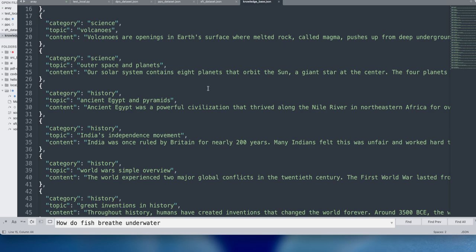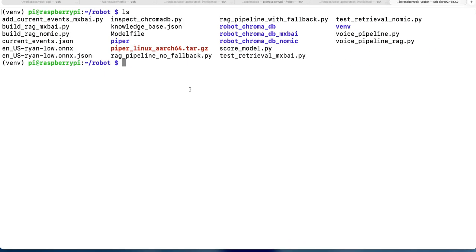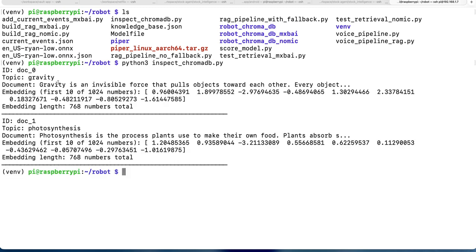I'll show you here. So when I say gravity is an invisible force, how it will be stored in the database is as numbers. That is called the embeddings, when we are converting into vectors and storing into the database, so that is called a vector database. And in today's demo, I'm going to use ChromaDB, which is open source. You can use it on local.